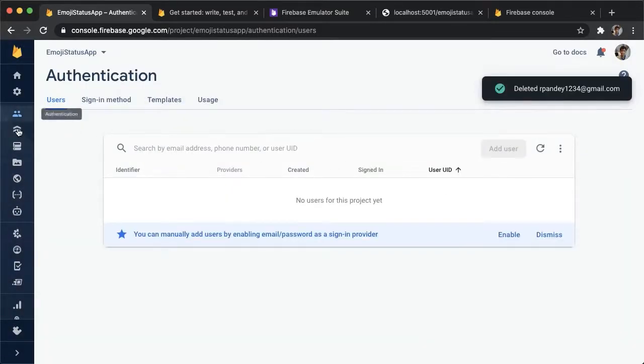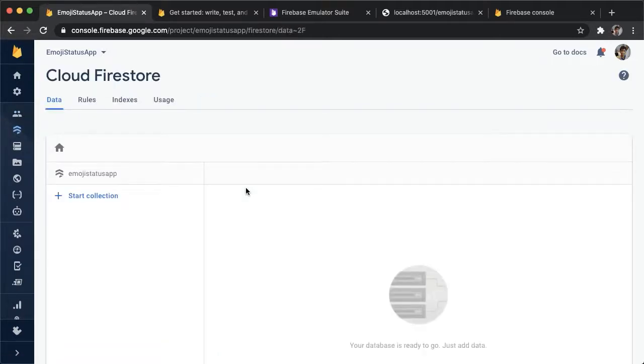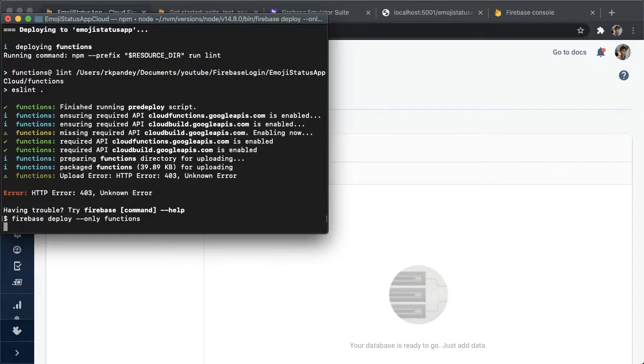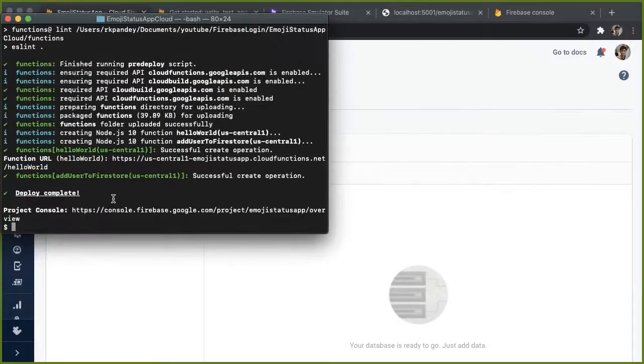So I did that. I deleted the user. Now it's going to Cloud Firestore. And when we go back to our app now, let's see if it finished. Okay, so HTTP error 403. I think this happens sometimes just because we just upgraded our account. Let's try it one more time. So going back to the terminal, looks like we did deploy successfully now.